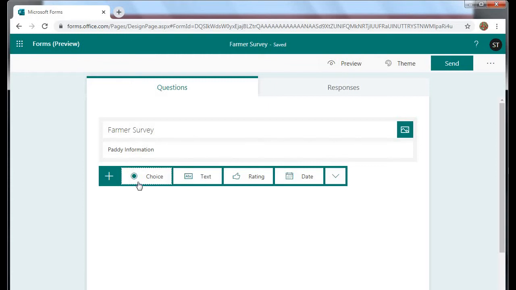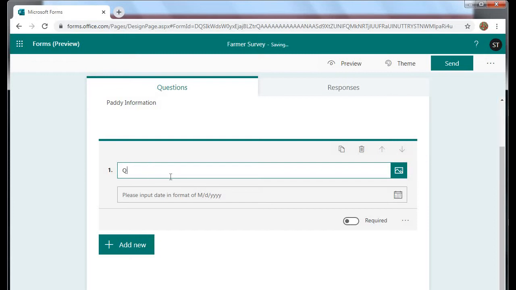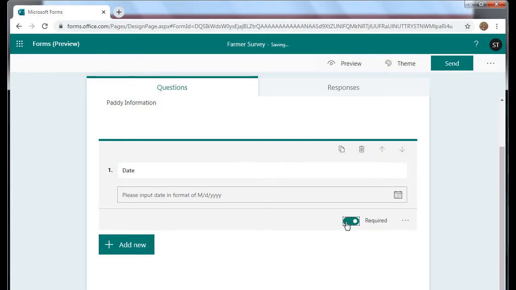After clicking on add new, there are four things we are seeing: choice, text, rating and date. So I always start with the date. First of all I will click on the date. Then I will click on that button, so that means that question is required, when you want your user to fill that form.